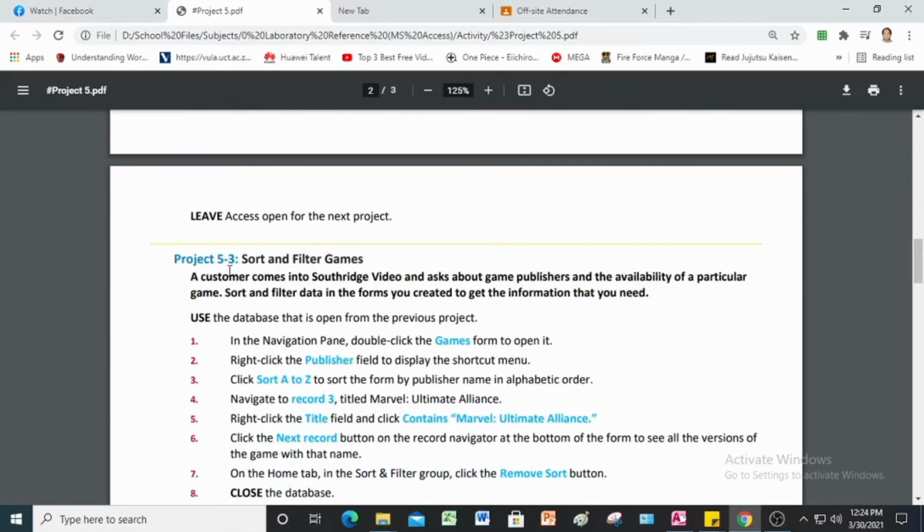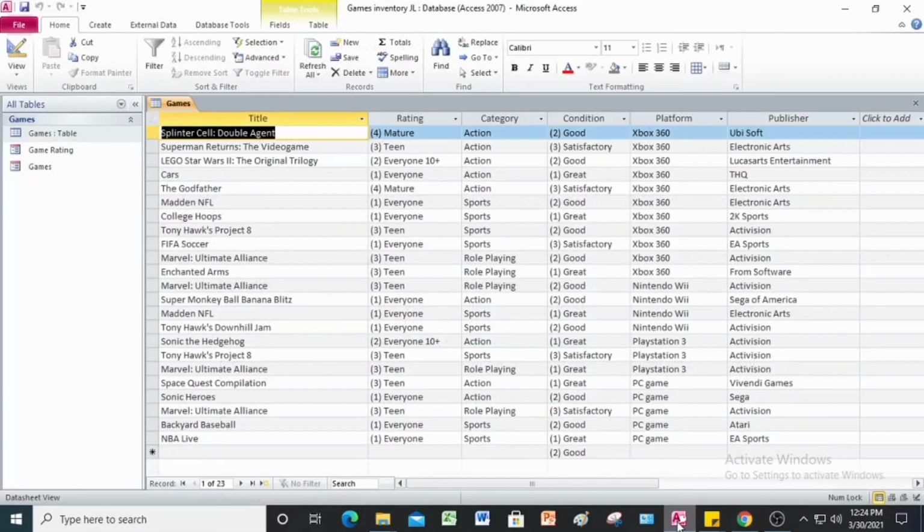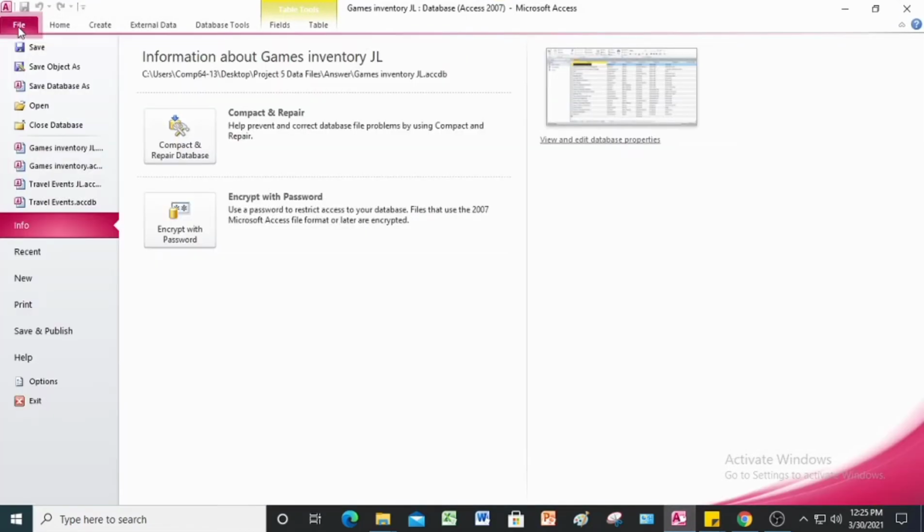So let's proceed with your Project 5-3, Sort and Filter Games. A customer came into Southridge Video and asked about the game publishers and the availability of a particular game. Sort and filter data in the forms you created to get the information that you need, and use the database from the previous project. So let's go back to our database. First, let's go to your File, then Save Database As.